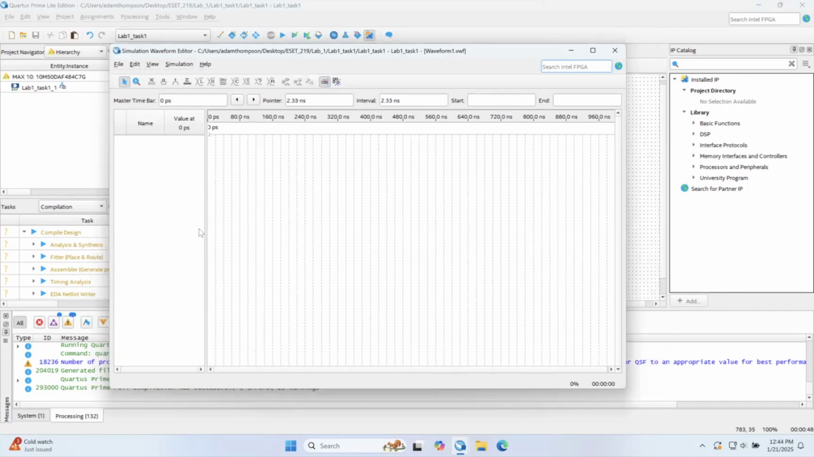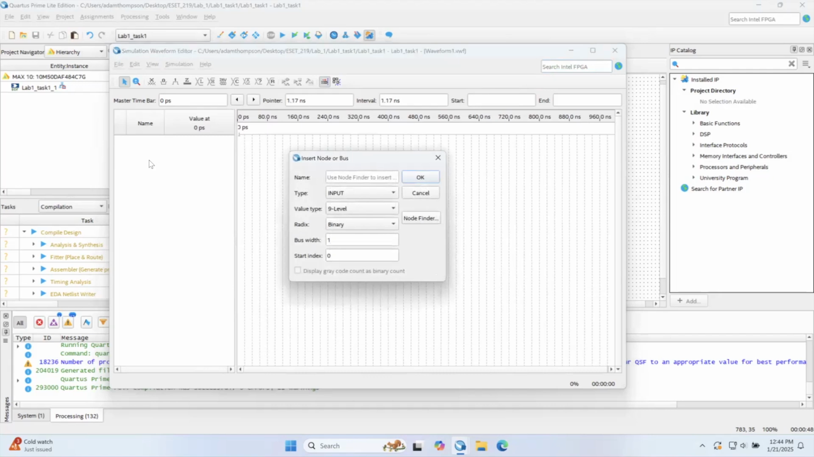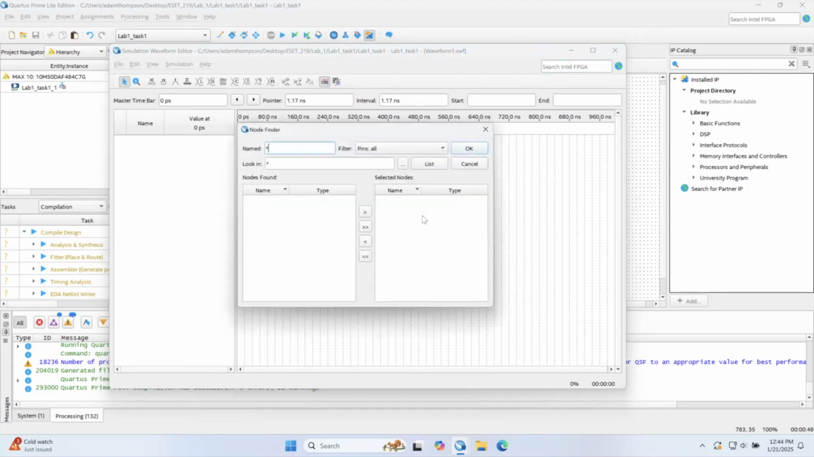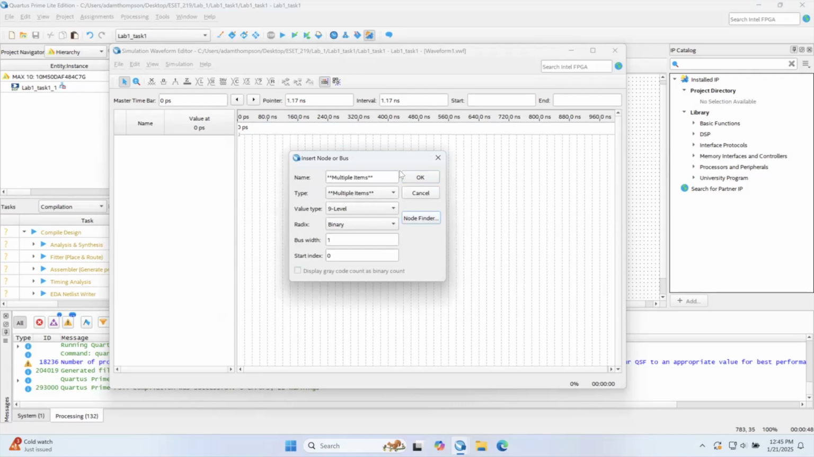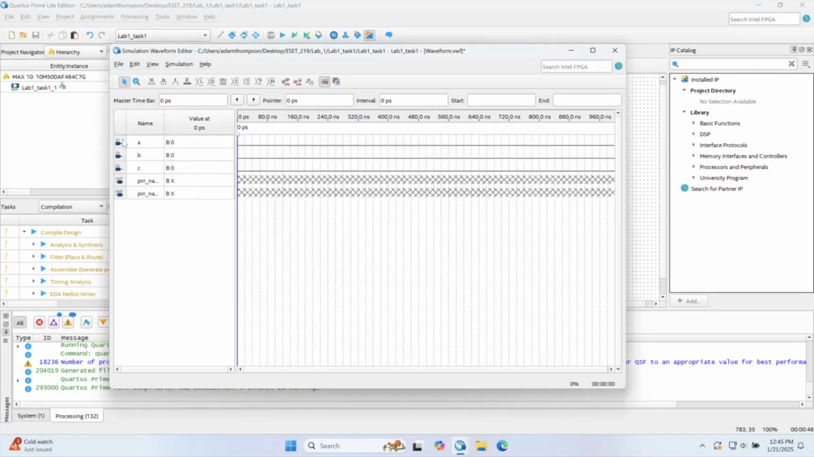So first we need to get our inputs and outputs actually into this. I'm going to double click and pull up insert node or bus. So we're going to go to our node finder. We're going to list them out, and you can either select the ones you want, or just hit this and move them all over. And then we're just going to hit OK, and OK again. And now we have some inputs and some outputs. So you can see what they are here. And the outputs should usually look like this crosshatch pattern.